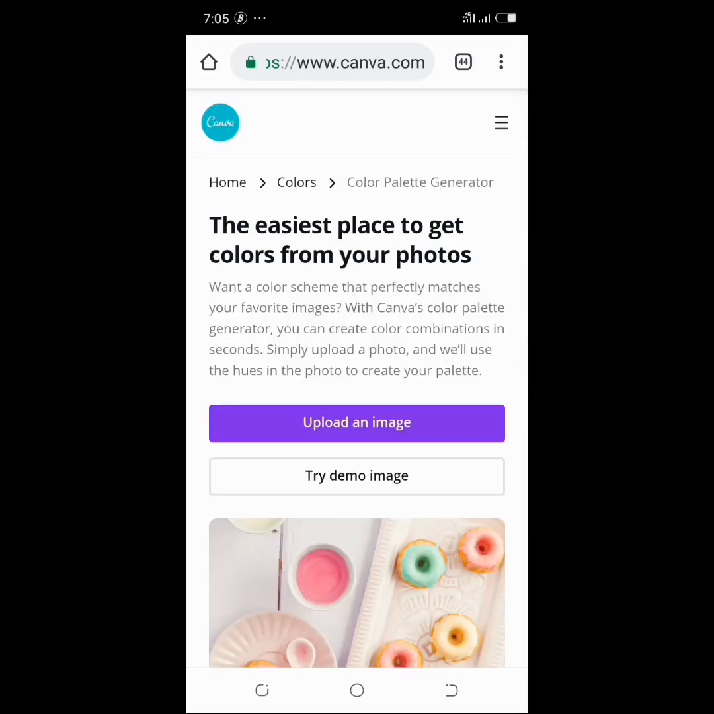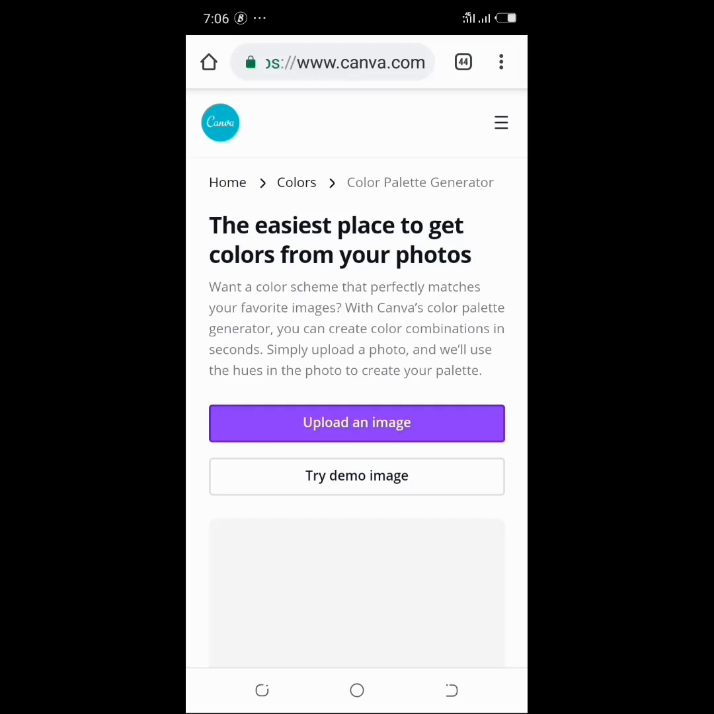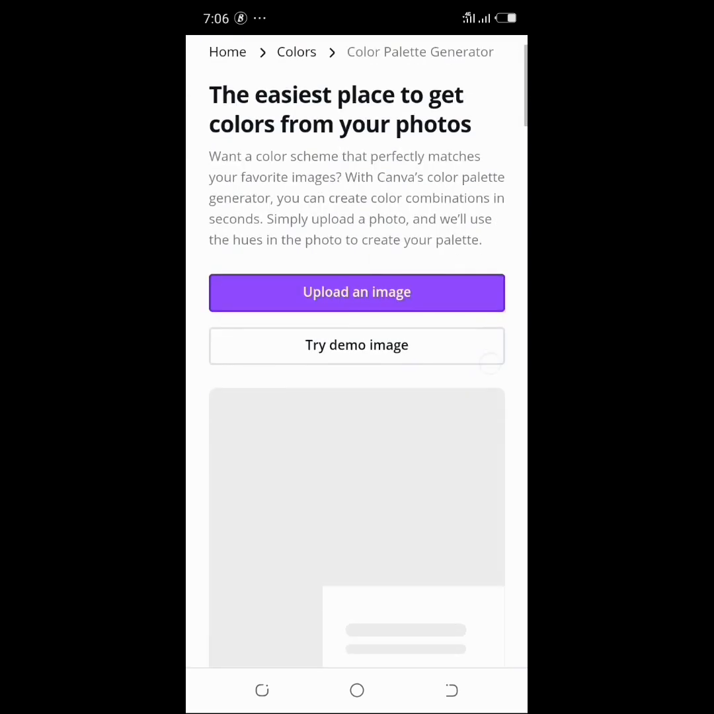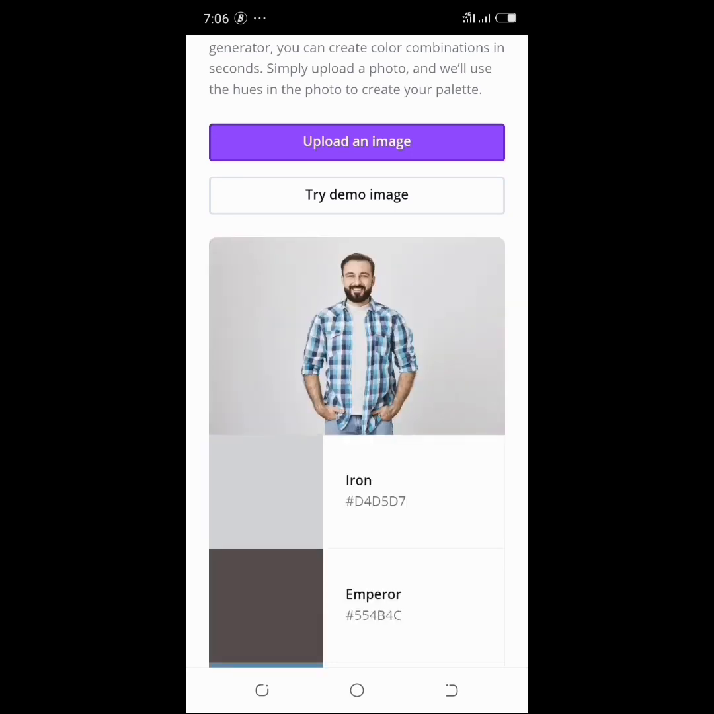It says this is the easiest place to get colors from your photos. So all you have to do is to upload the image, and then the color palette will be generated. The colors that perfectly match the image. Alright, so I'm uploading the image right now. I have to wait for it and be patient. Good. So the image is uploaded.